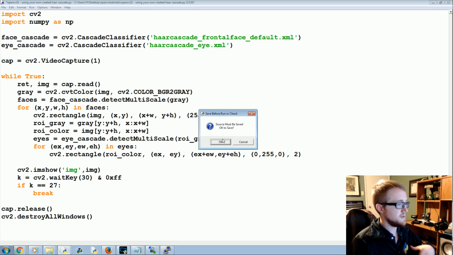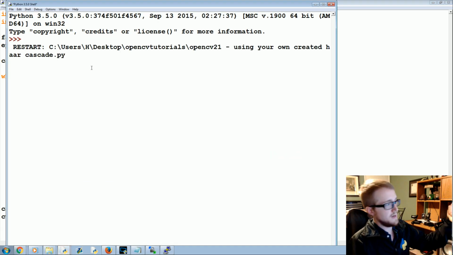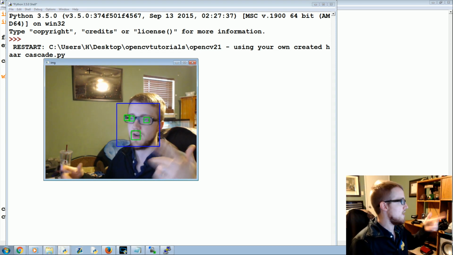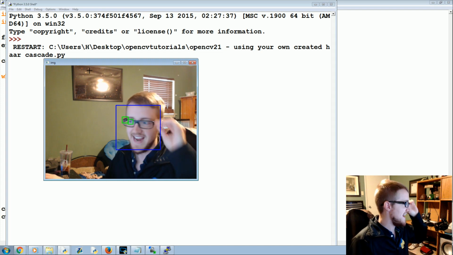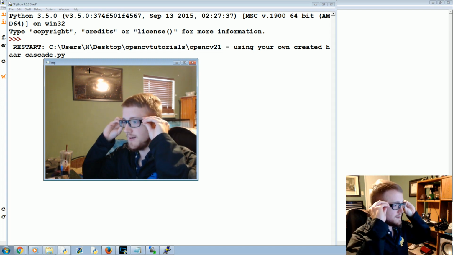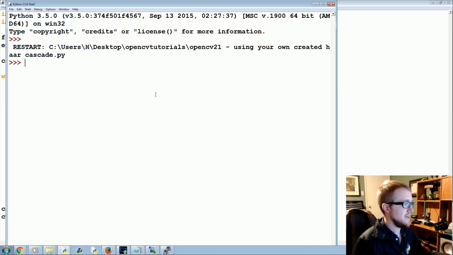Keep in mind, this will load up my camera one, which is over here. Now, I'm wearing these glasses, and they just upset the cascade. If I take them off, it does a better job. But that's okay, that's not really why we're here anyways.